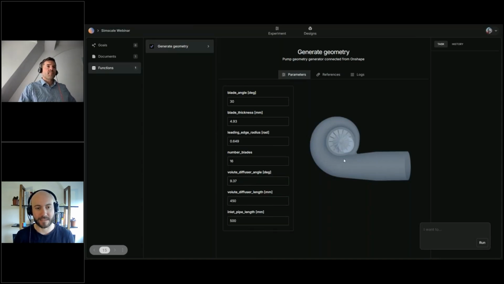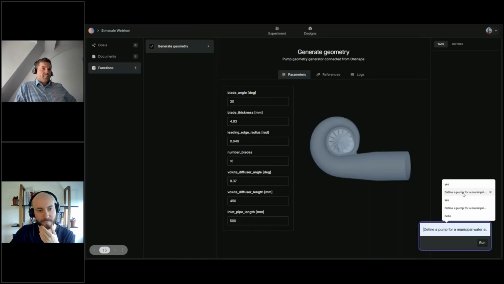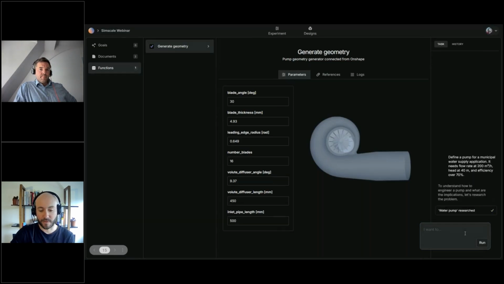This is a baseline CAD, your pump that doesn't meet requirements, and you've been given a brief. Again, it could be an RFP, it could be new program development. In this case, we want to design a pump for a municipal water supply. So we give it requirements on the flow rate and the head, and we want a high efficiency.